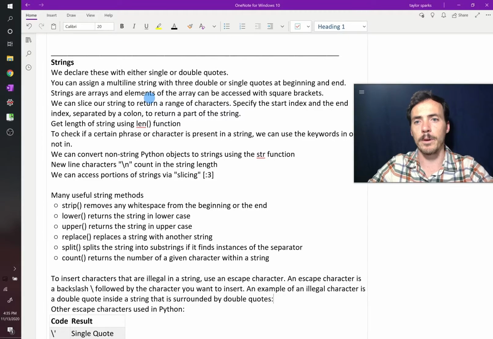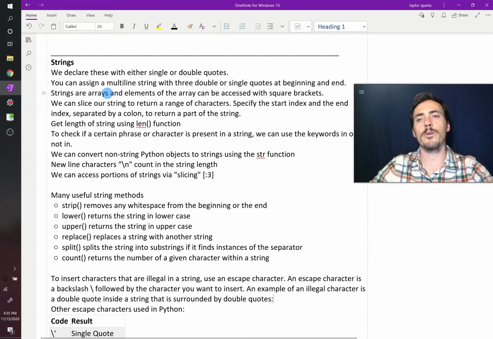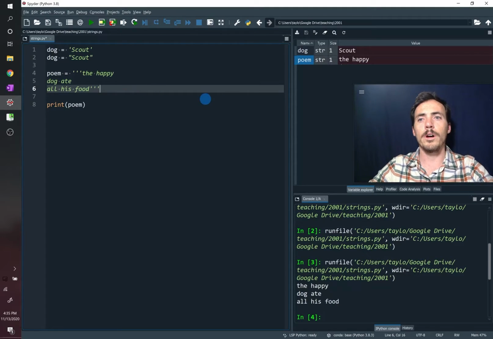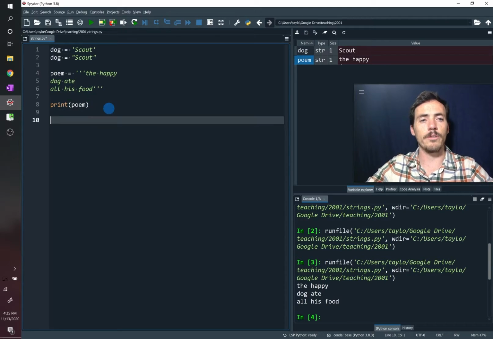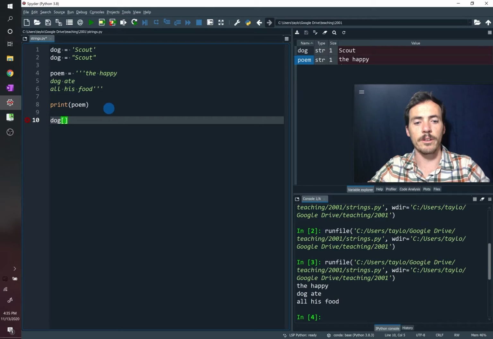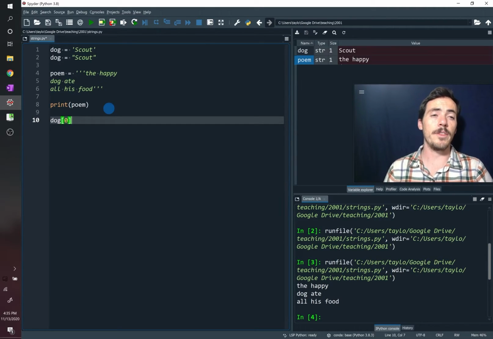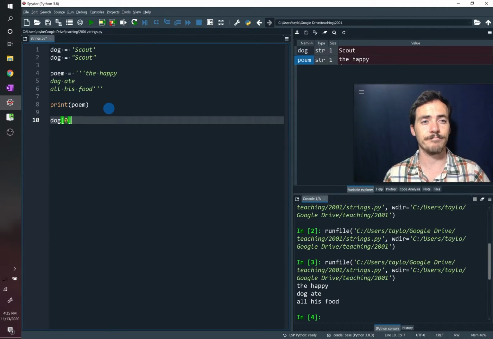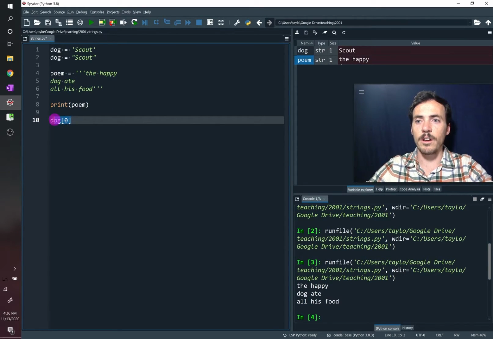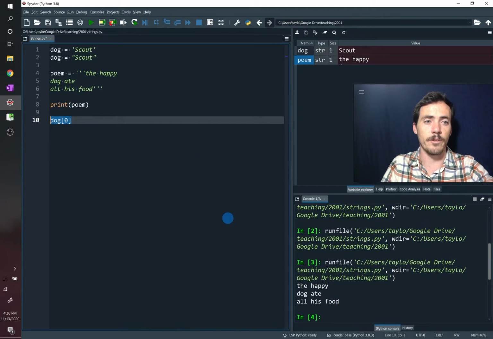Okay. What else do we got? It says strings are arrays, and the elements of the array can be accessed with square brackets. So what does that mean? Well, a string is a bunch of characters, right? What this means is that we can access individual characters starting with 0. Python starts counting from 0. Don't ask me, I didn't make that rule. That's what they do. So when we do dog[0], that's going to access the character at the 0th position, right? The very first position.